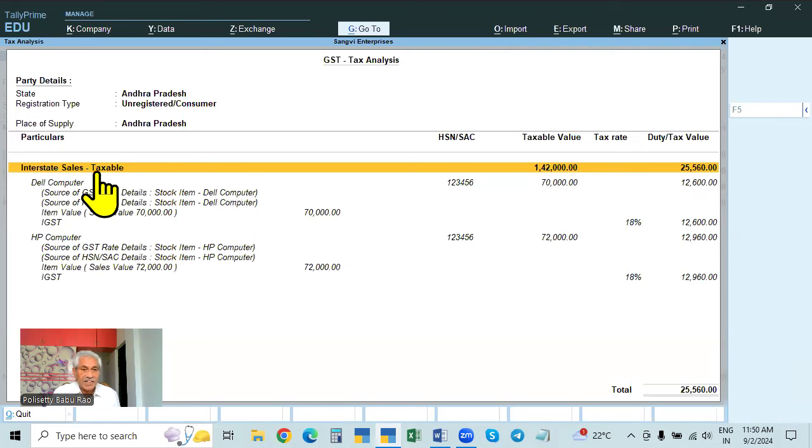See here, intrastate sales taxable, both are taxable. So Dell computer is the rate, and the rate is 18%. This is IGST. So total 18%, 12,600. It is HP computer, it is 72,000. It is also 18%. It is 12,960. Total 25,560. This is as per calculation, the actual tax calculation. And in the invoice, that is the voucher also, the amount is correct.